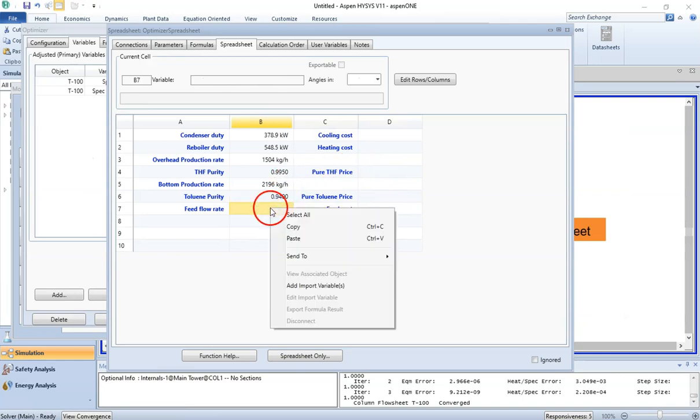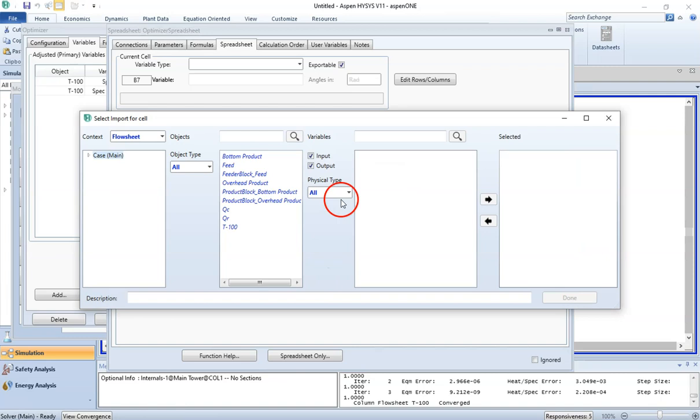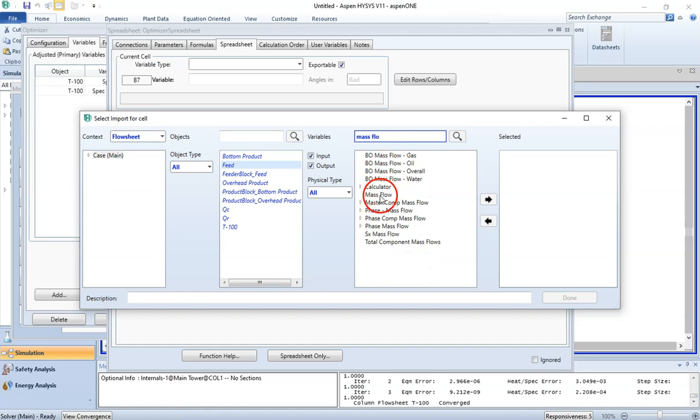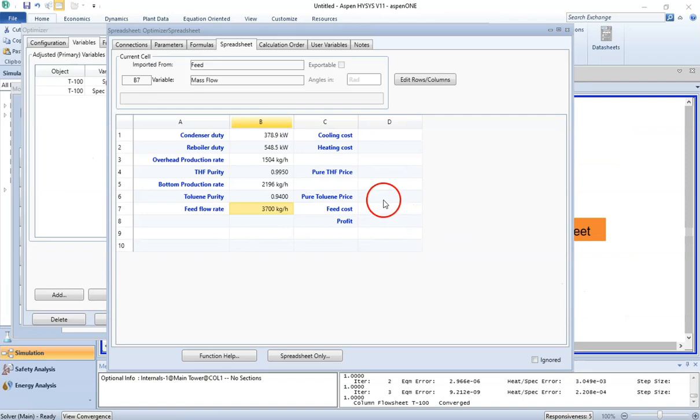And for the feed flow rate, that will be the mass flow of my feed. Right click on this. This is my feed. And I can also search here mass flow and just add them, and here we go.